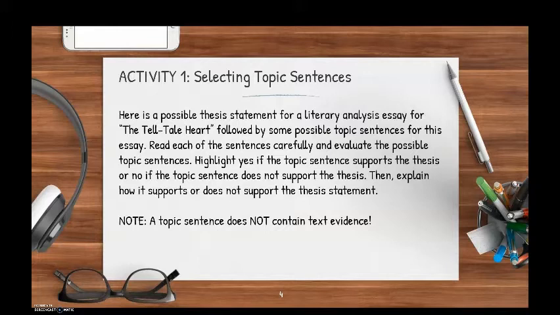Is it not effective? You're going to tell me by highlighting yes if the topic sentence supports the thesis, or no, it does not. And then, no matter which one you choose, yes or no, explain how it supports or does not support the thesis statement.